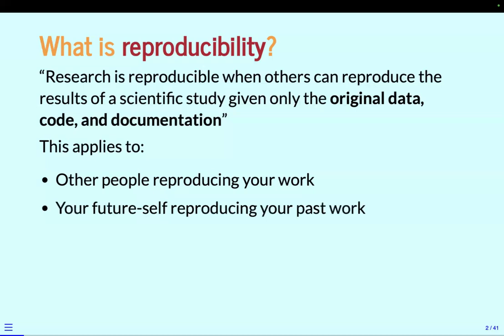But also your future self, right? So think about, you may want to rerun an analysis that you did for a poster. You may want to rerun that for a paper, and maybe you want to improve upon it. So reproducibility is not just for other people, but for your versions of you, both in the future, but also in the past.